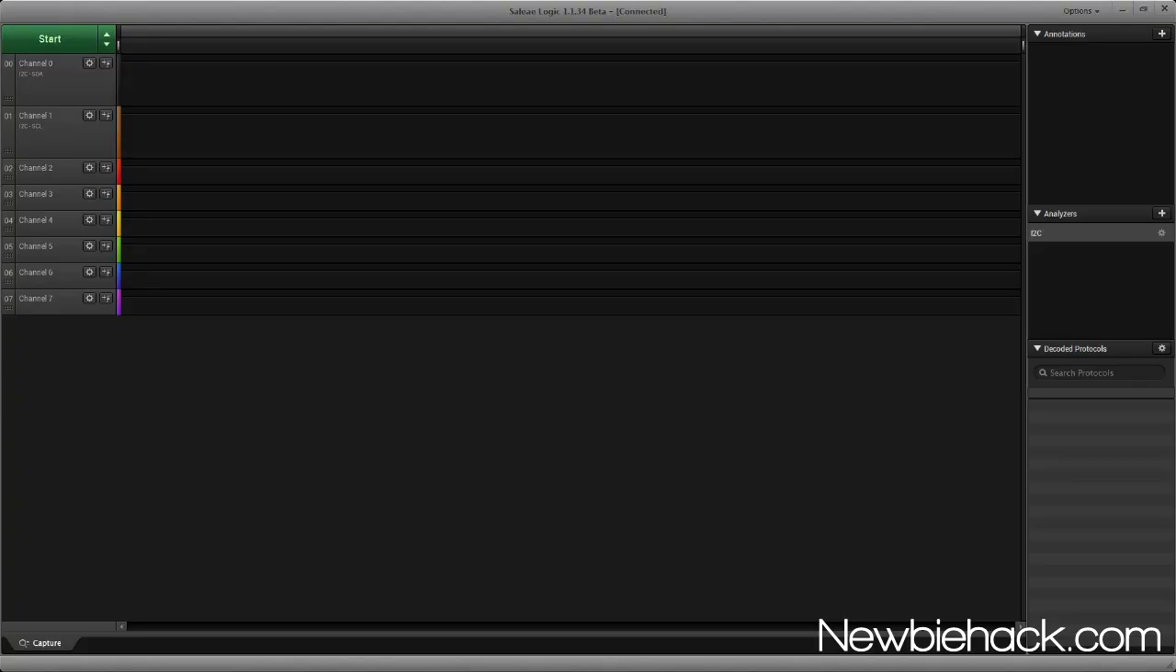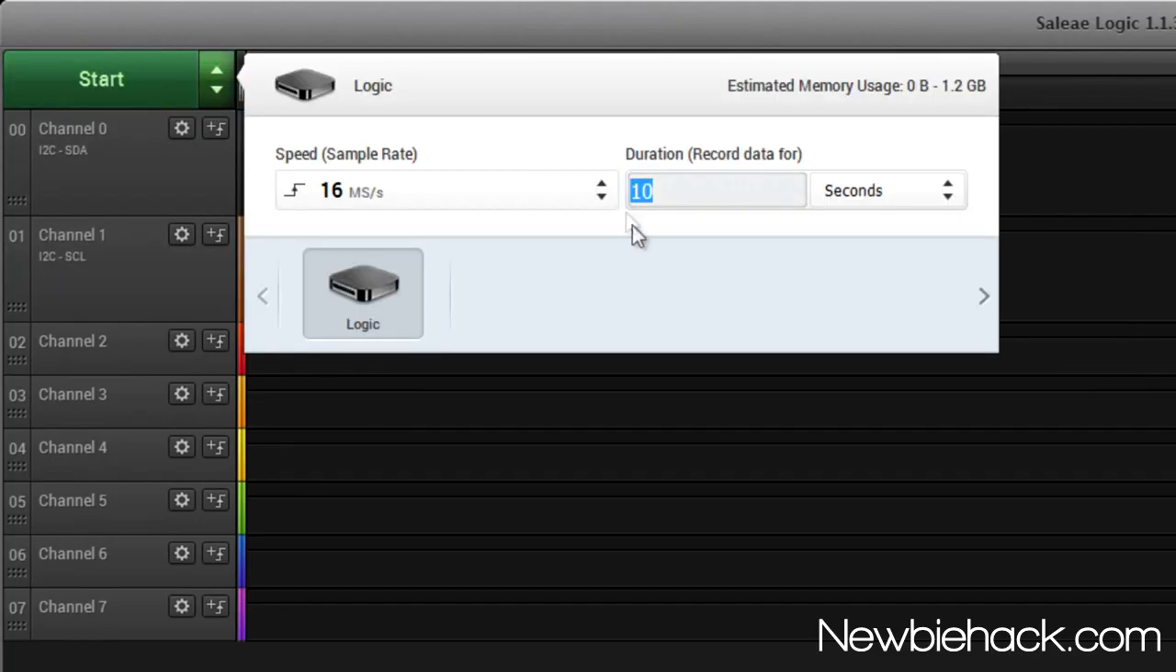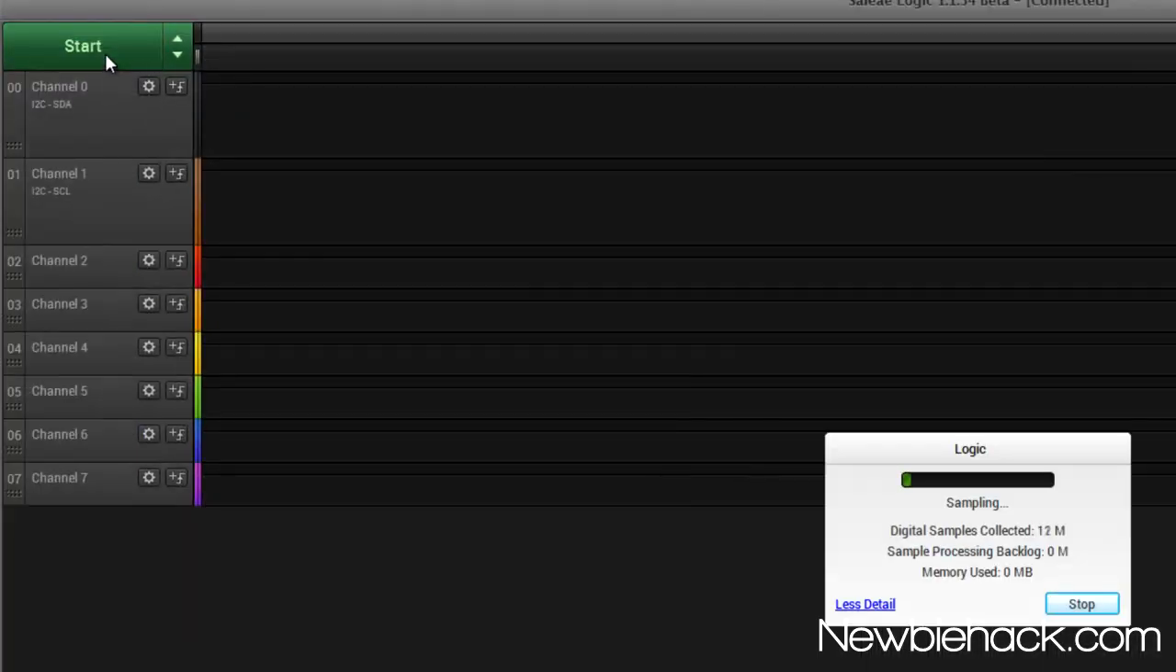Alright. Everything is plugged in the way we want. We have the black wire going to the SDA, the brown wire going to SCL. I'm going to press the start, make sure that it is on a duration that will allow me to plug this thing in time. And the analyzers are set up correctly, so I'm going to go ahead and press start and plug the microcontroller in.